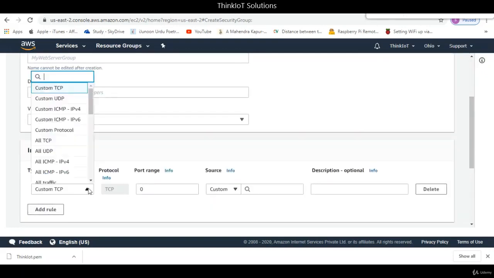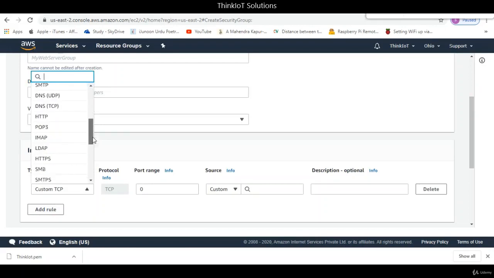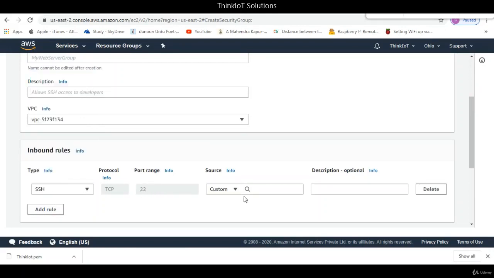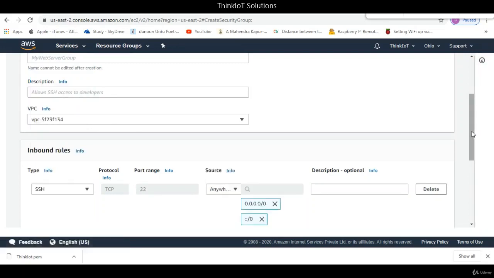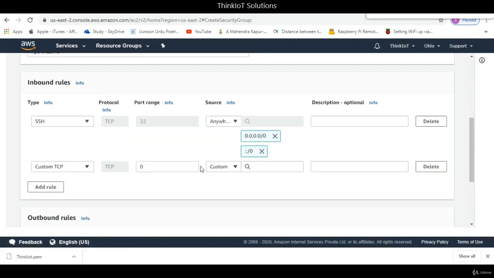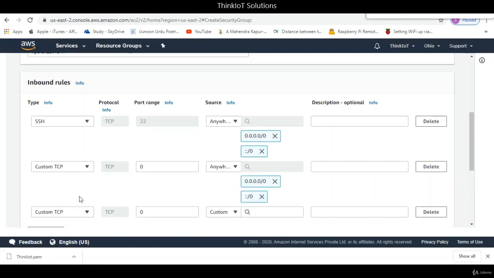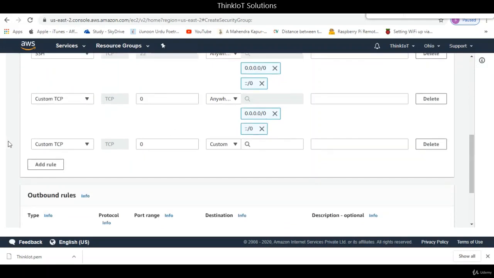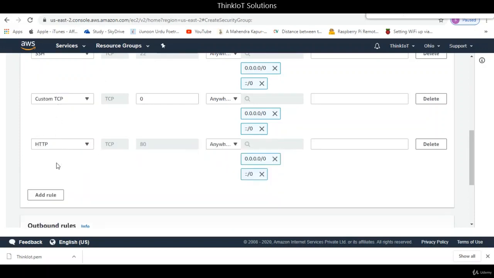So I'm just going to add a rule, and I'll go to SSH first, that is secure shell login. I'll choose anywhere, so that I'll be able to log in from anywhere. Then I'll add another rule for custom TCP, and for that also I'll go for anywhere. I'll add another rule for HTTP, so that I'll be able to open whatever I'm creating in this, if I'm creating some sort of a server, and I'll put anywhere here as well.